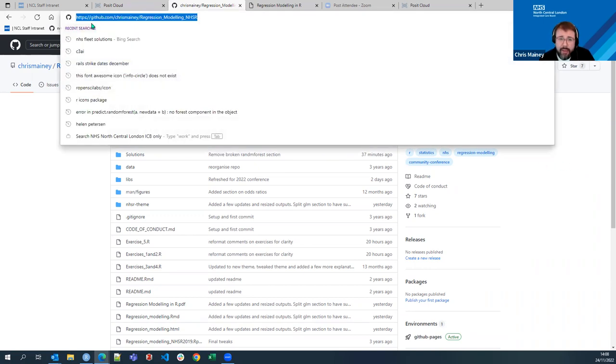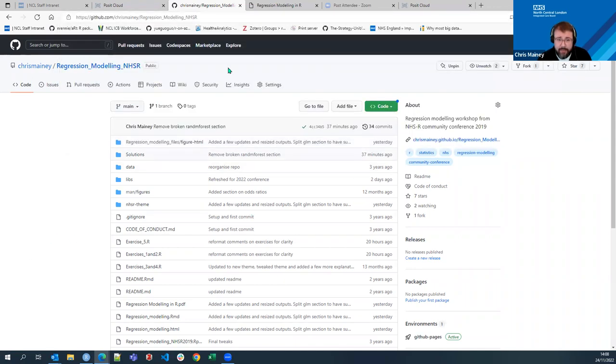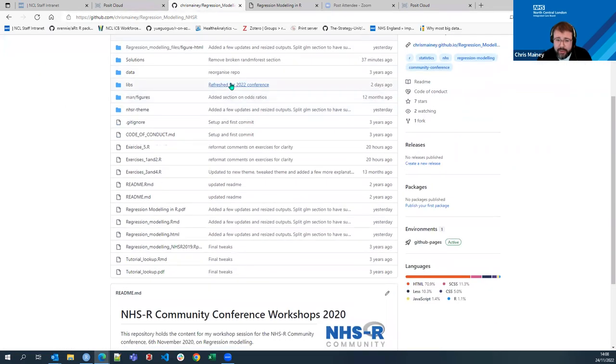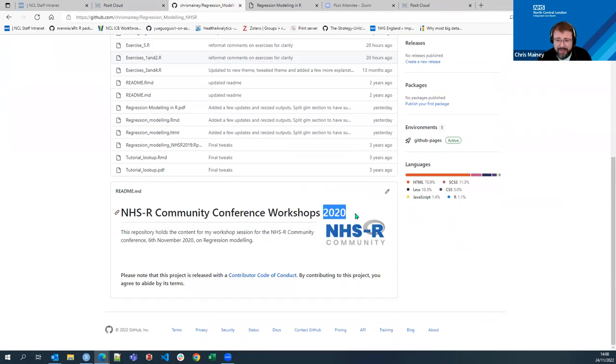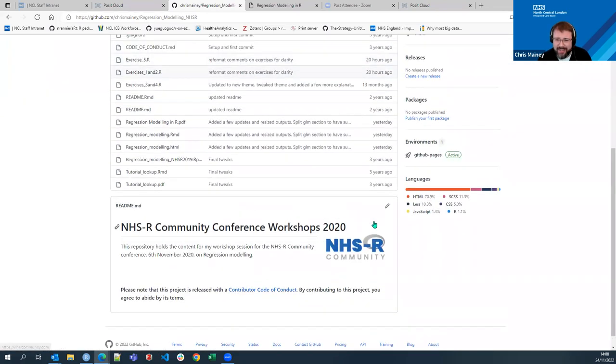The link that I dropped into the chat is just here, and if you were to go to that, it would take you to this. This is a GitHub repository. As you scan down, you can see the files that are in this repository. There's a little bit of an explanation as to what it is there. This has been run a few times now, so as you can see, I'm a little bit out of date there. I forgot to update that date.